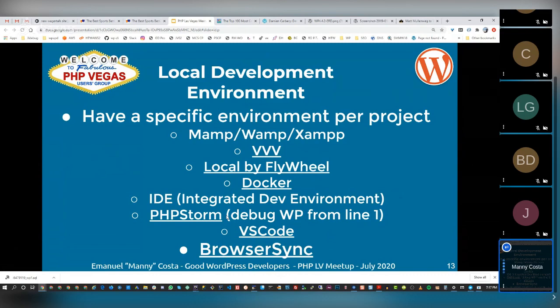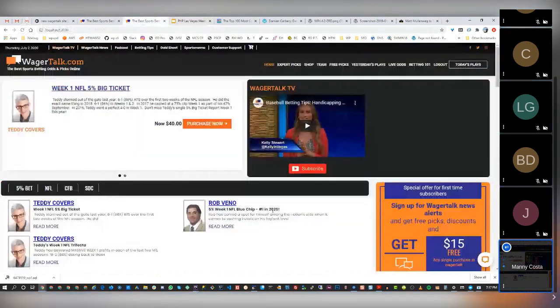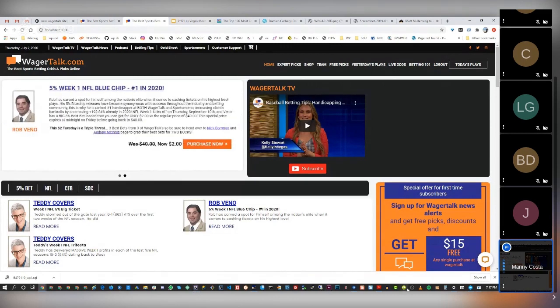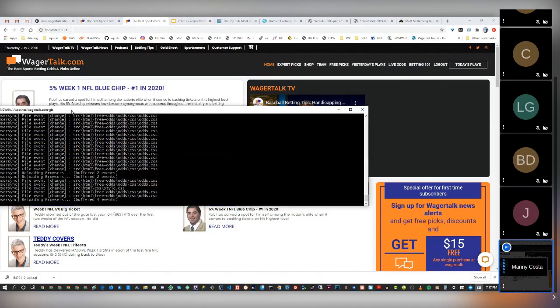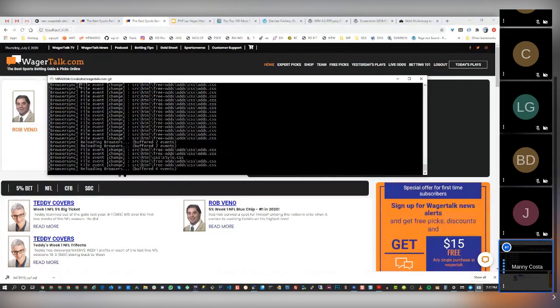If you do front end stuff, you must have this. And actually, let me see. Yeah, it's running right here. So this is one of my clients, and they want to see this differently at multiple different resolutions. So I use BrowserSync to actually, you can see here, it listens to my CSS changes and then automatically refreshes my page.